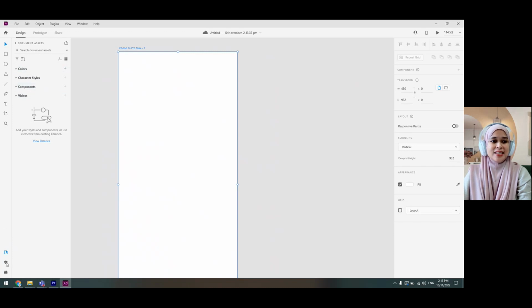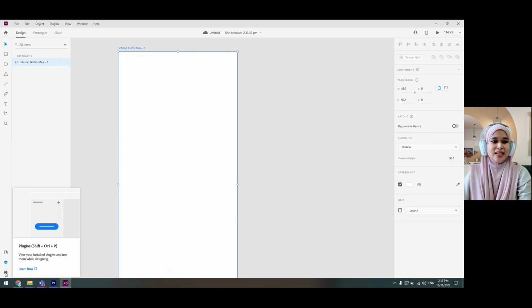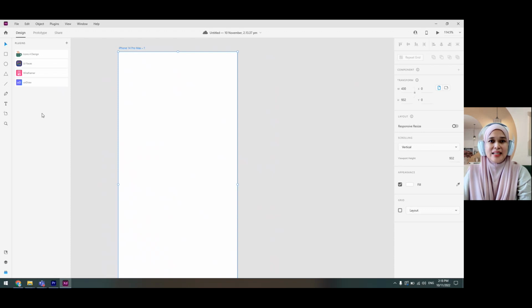The second one is the layers. If you click at it, you will be able to monitor the layers that you currently use for your user interface design. And the last one is known as the plugins. If you downloaded plugins to complete your user interface design, it will appear here. So currently I have installed 4 different plugins, including Icons for Design, UI Faces, Wireframer, and unDraw.